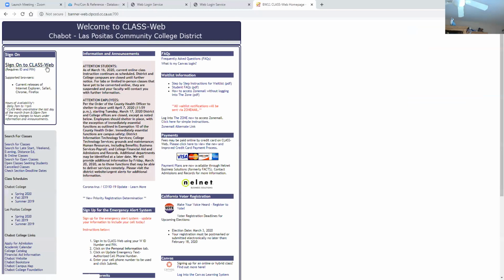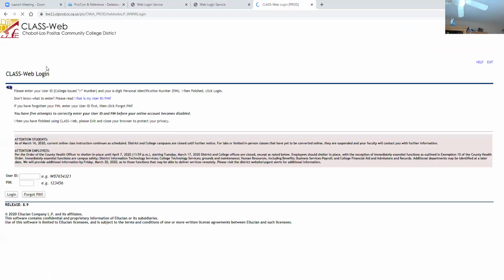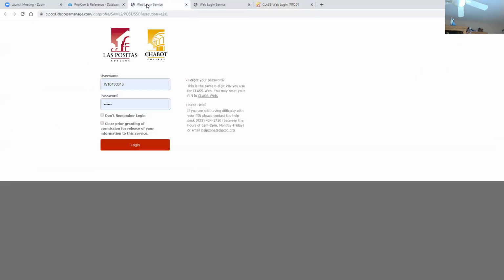And then, as you can see from here, there's a link that says Sign on to Class Web. And there's a button here that says Forgot PIN. Enter your WID number, click on Forgot PIN, and then you can reset your PIN. Then, say about 10 minutes later, you should be able to access our database, such as Gale Ebooks. So again, your WID number and your 6-digit Class Web PIN, click on Login, and that will take you into the database.